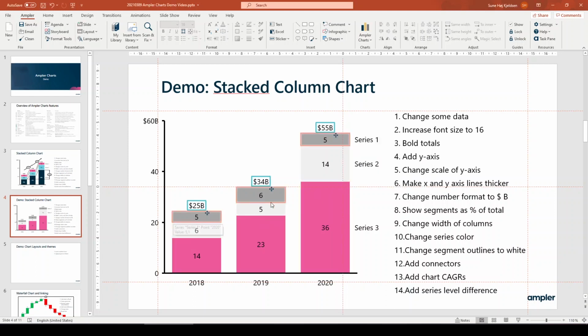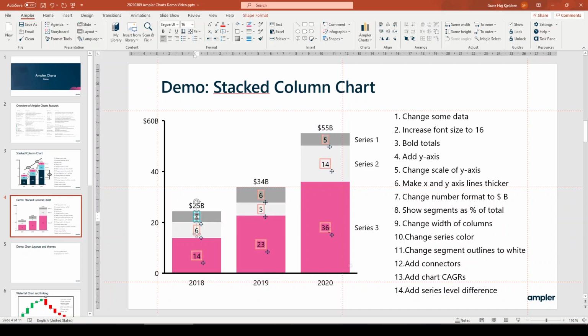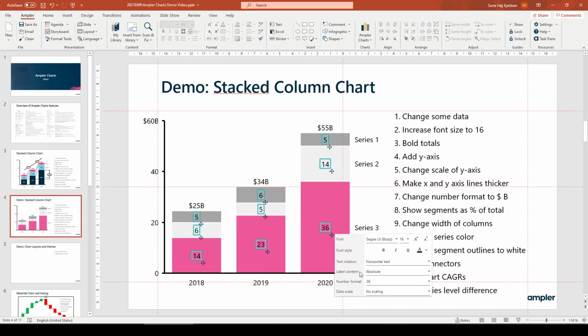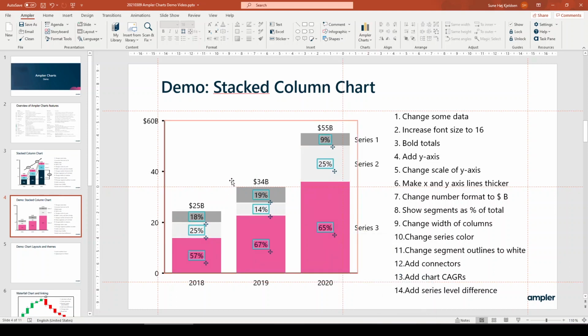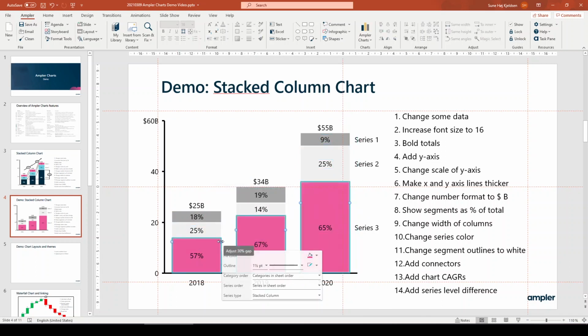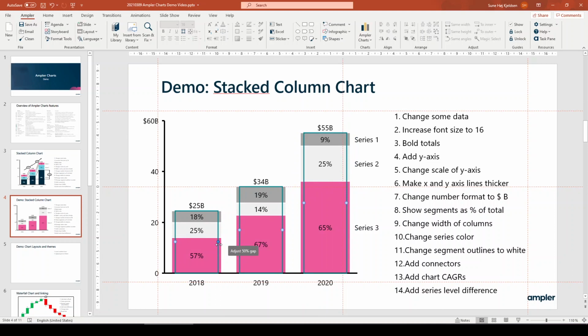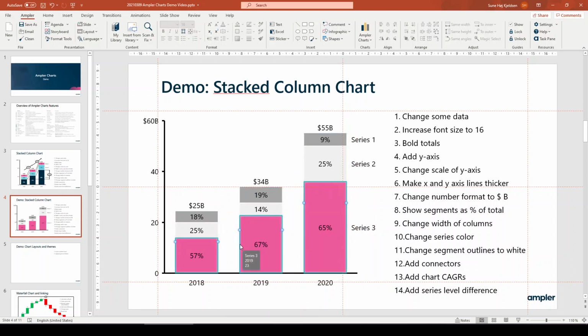Then I would like the segments of the series to show as percentages instead. So I'll do the same. I'll select the first one and then shift select all of them. And then on the label content here, I can select percentage instead. So I can show the percentages. If I want to, let's say I want to change the width of these columns, I'd select one element and I can just drag the width to what I want.